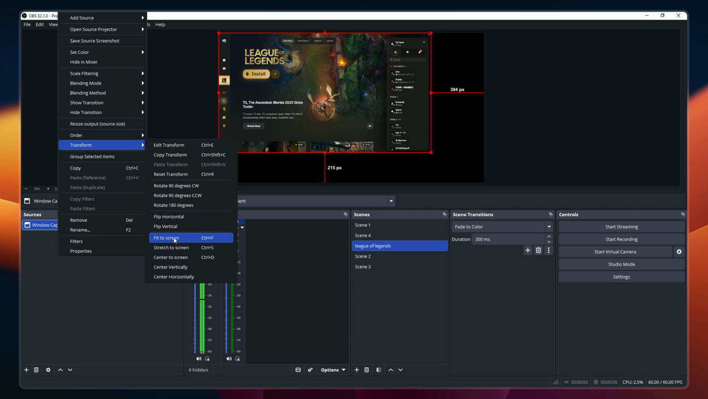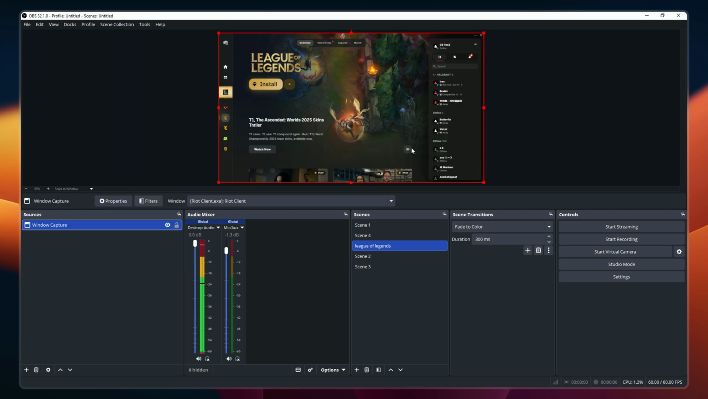This will automatically resize your League of Legends capture to fill the entire preview window, giving your viewers the best possible viewing experience. Now you're all set up and ready to go live. When you're ready to start broadcasting your gameplay, simply click the Start Streaming button located in the right panel of OBS. Your League of Legends stream will begin and viewers will be able to watch your gameplay in real time.